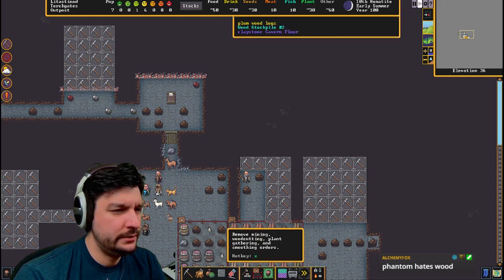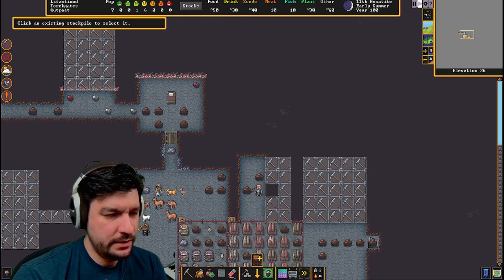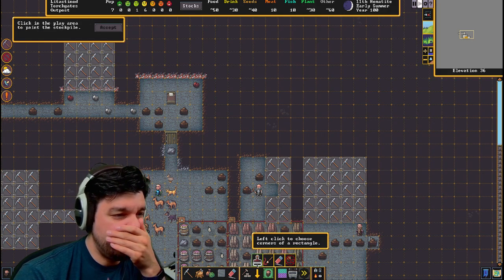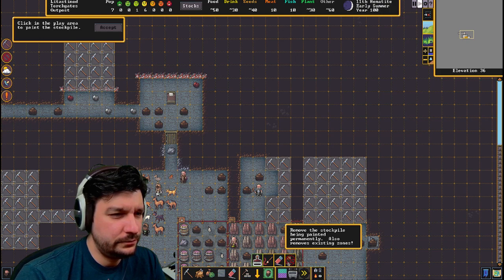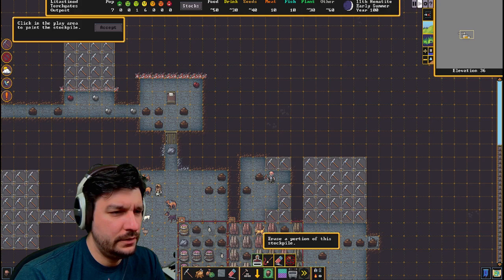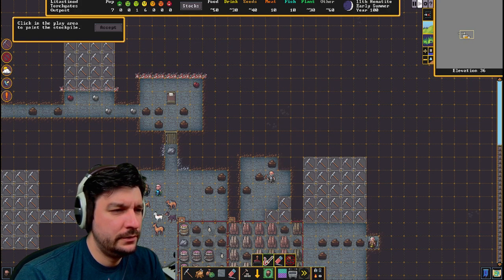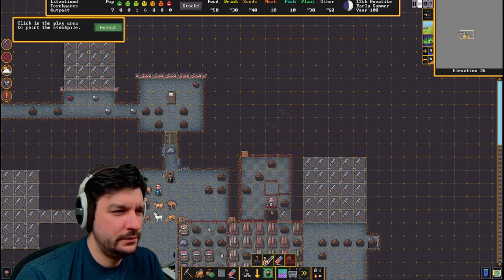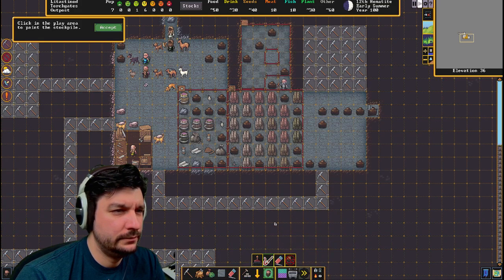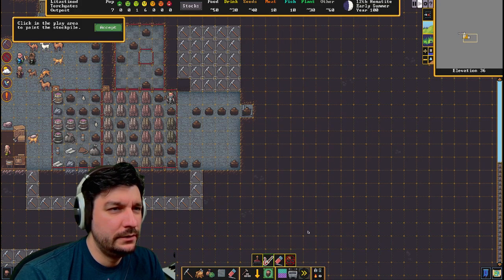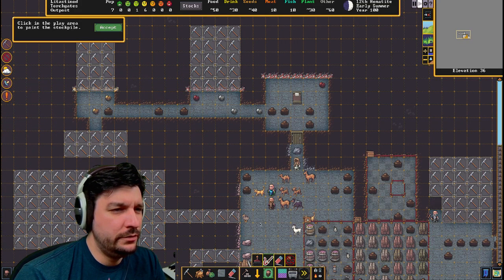Stockpile, control. I think it was this one, P. Yeah. And then... erase a portion of the stockpile. Hold left button to draw. Food.